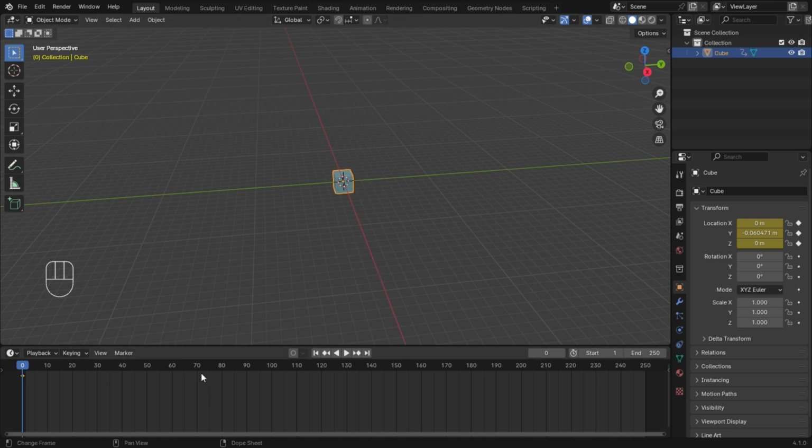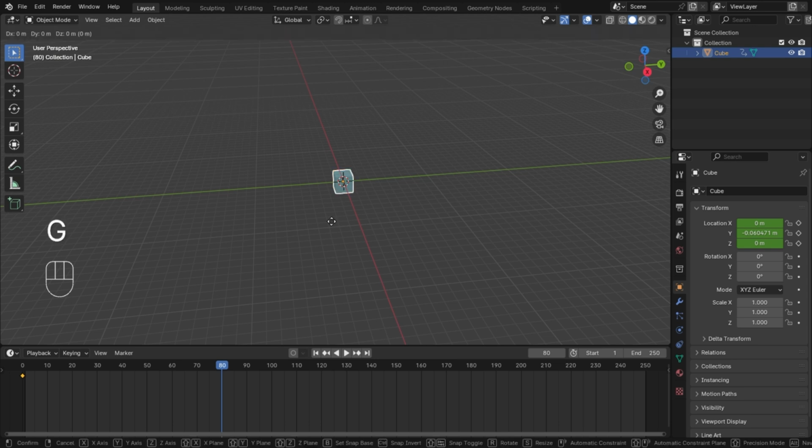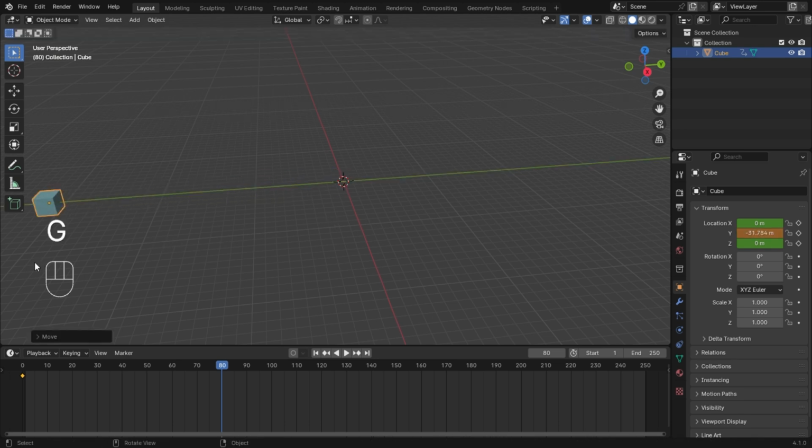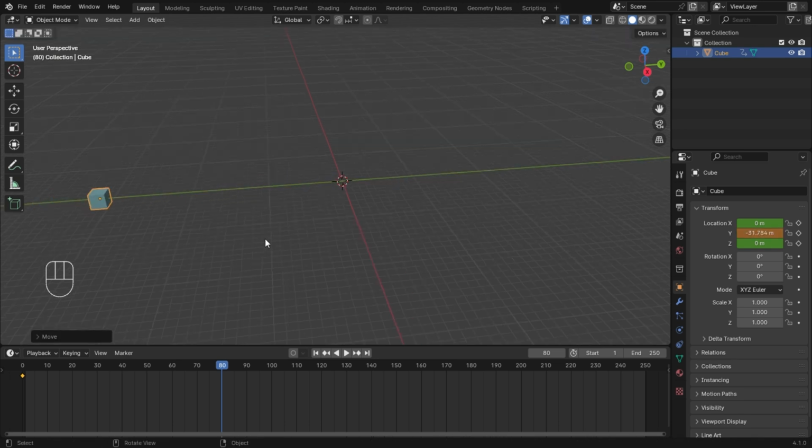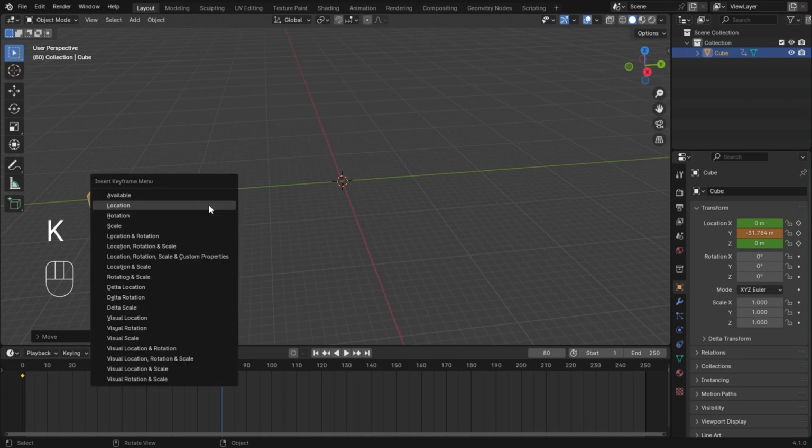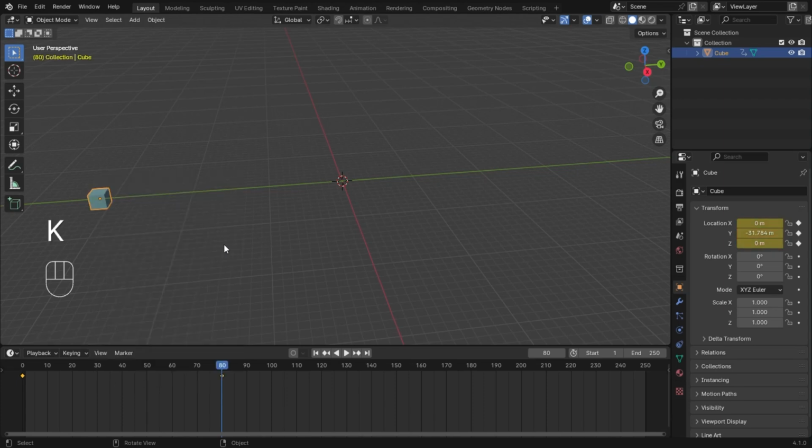Let's say I move towards 80 frames. I click on grab to the y-axis and move it somewhere around here. Remember, you will now click on the K to lock in the keyframe. There's also a way to use the automatic keyframing, which is this, and I'll show you in just a moment. So now we have something like this already.